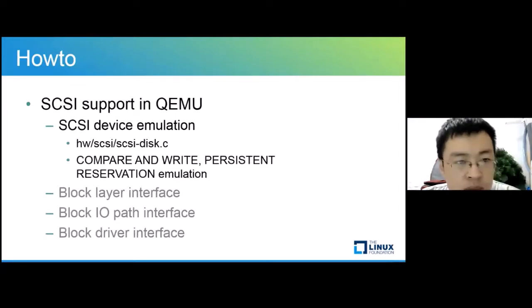Okay, the first one is SCSI device emulation. The code lives in SCSI disk, and the work is just to add to the emulation API the compare and write and persistent reservation. This part is quite simple.